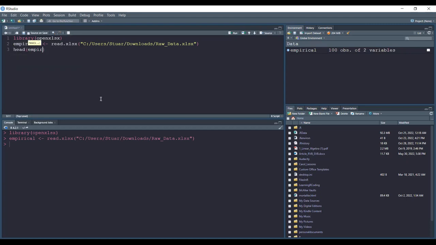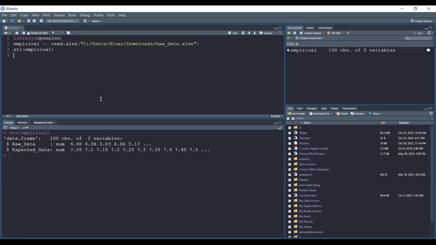Say head of empirical, just to get an idea of what we have. Or I think probably we could argue str does give you perhaps more insight. Well, not really, actually. It gives you a lot of the same. Probably summary gives you the most insight. So str of empirical: these two fields, there are 100 observations. Each observation has two variables, and we have our raw data and our expected data.